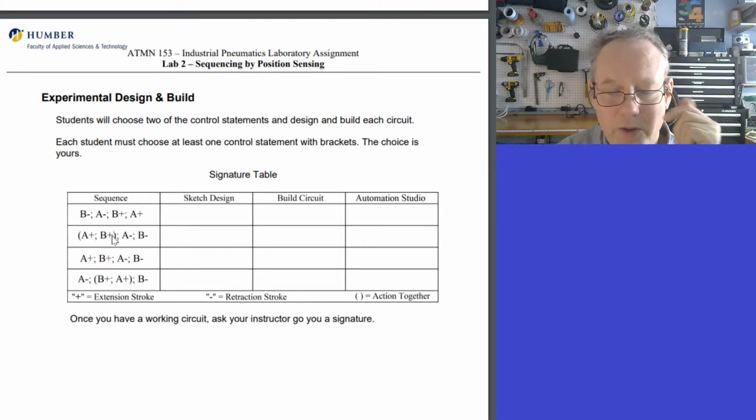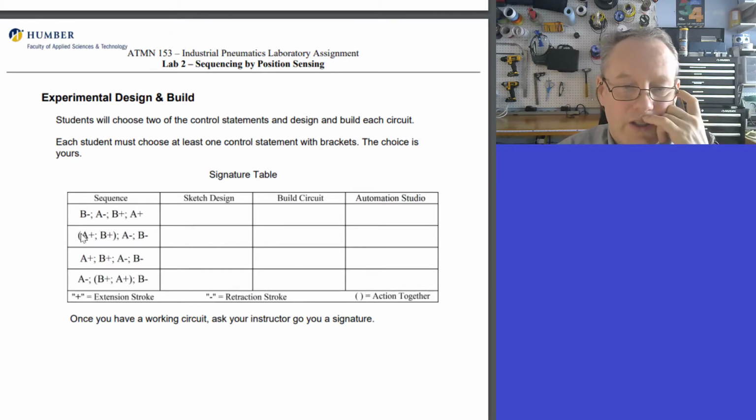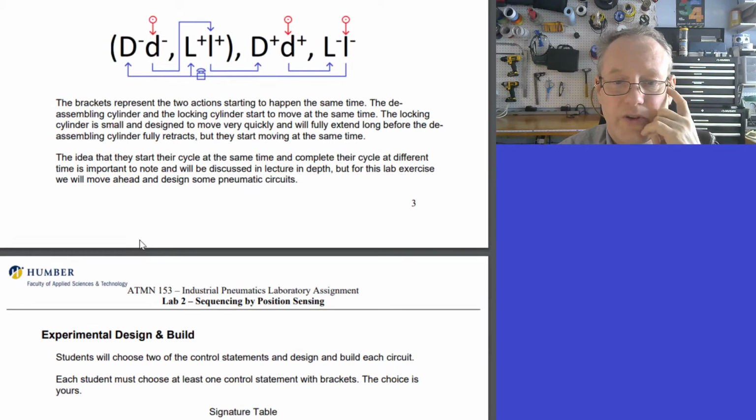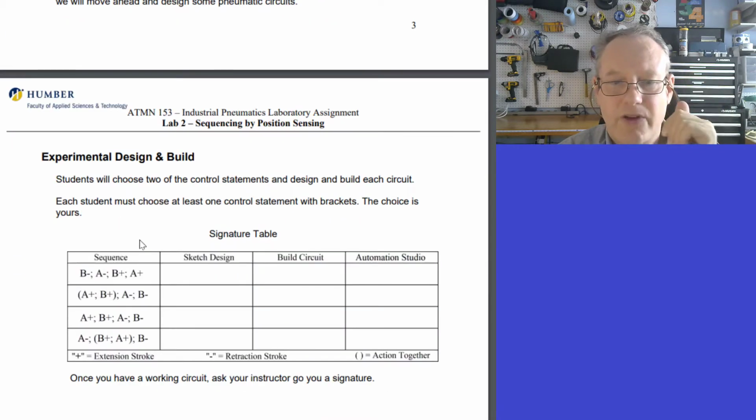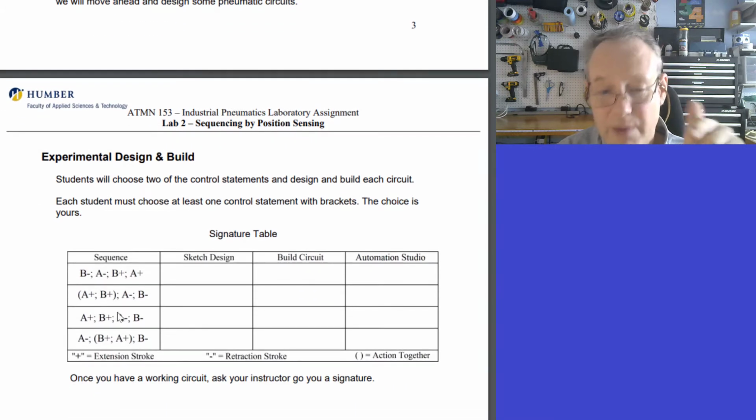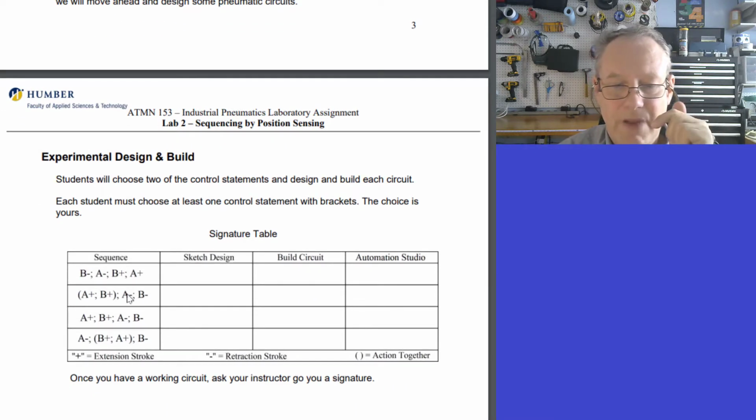What you're going to do is design this with the sequential statement too, and I'll show you how to do that in a minute. But you're going to write down the control statement, and then on a piece of paper you're going to do the sequential statement, and I'll show you where that piece of paper is in a moment. And you're going to write the sequential statement, and then you're going to sketch the circuit, and I'll show you where you're going to sketch that circuit.